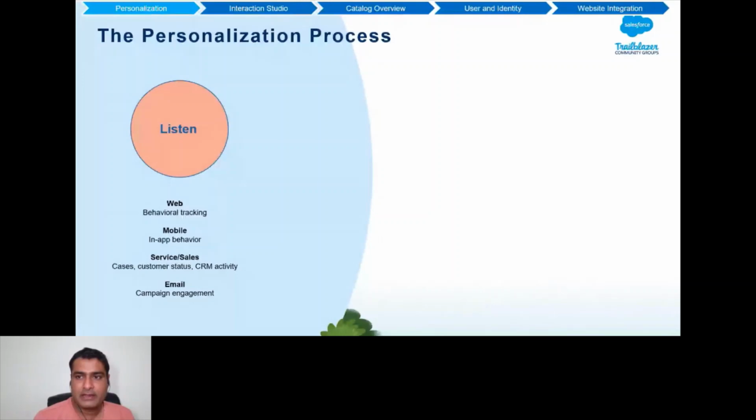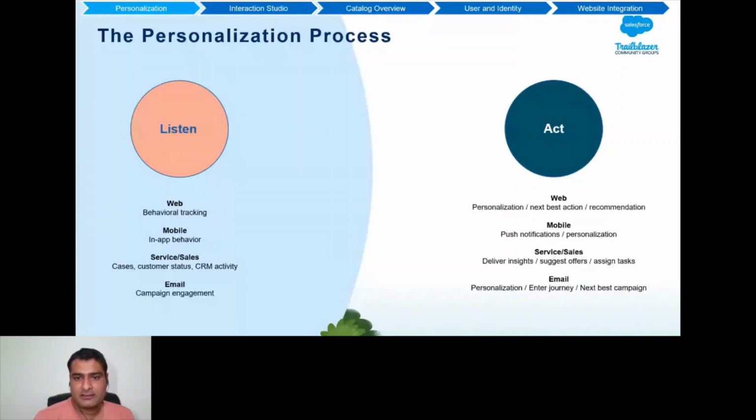Then once you do that, as a marketer, you need to act, and you need to act on all those channels. You need to provide personalizations, recommendations, or a push notification, or deliver insights in CRM, or personalize their entire journey on an email campaign. Now this is how, in general, the personalization process works.